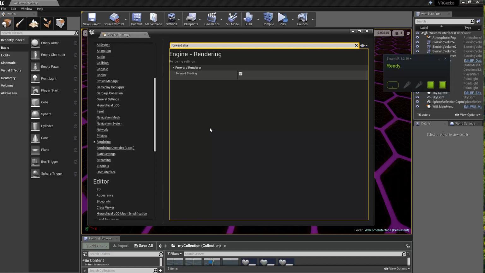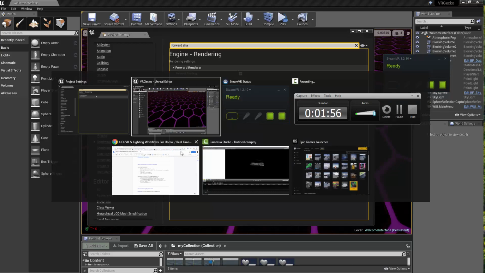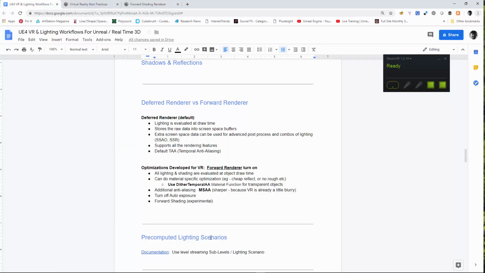So, okay, for the last few things here, I'll just pull up my checklist. Let me double check that I got everything. Okay, so turn off auto exposure, MSAA, forward shading. Essentially, the forward render just calculates the lights differently. And there are different videos that have been put out by Epic that go into more detail.